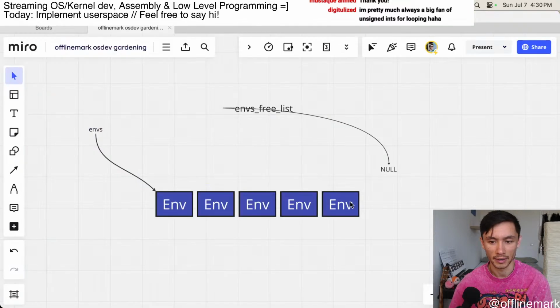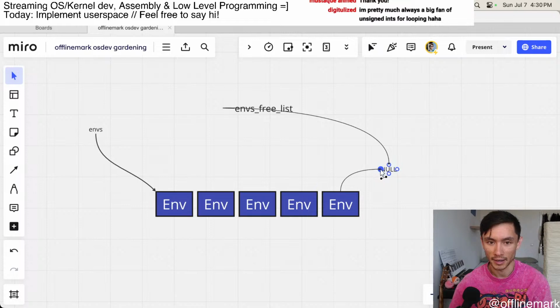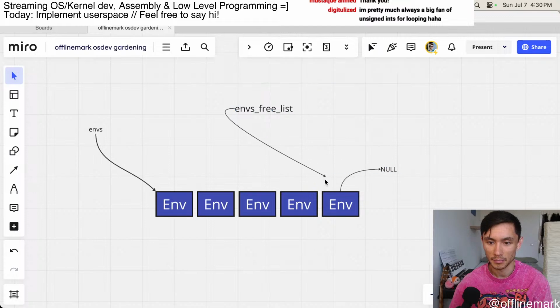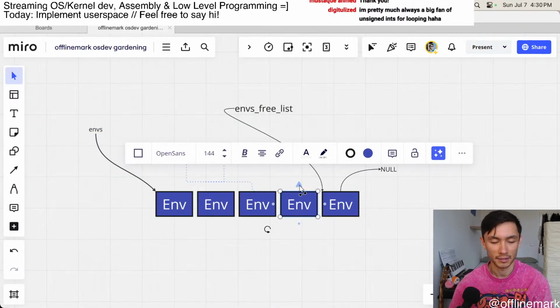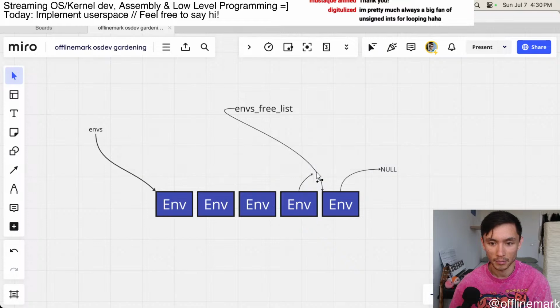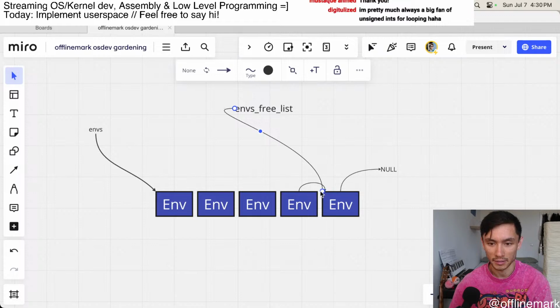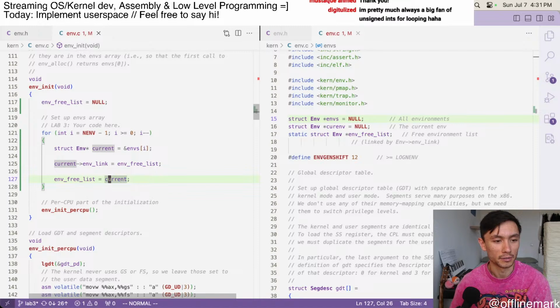Step 1, get the current one, and then point its env link at end free list, and then now end free list points here. Next iteration, go to the next one. Next points to the current value of end free list, and end free list goes to current, and that produces this structure. And I am pretty confident that this works, although who knows.